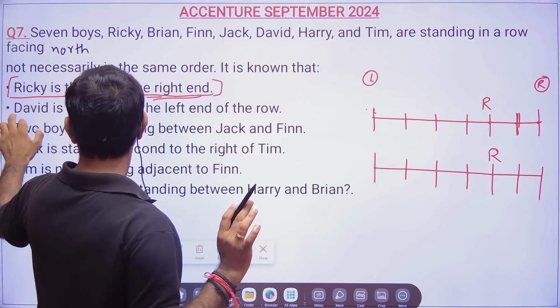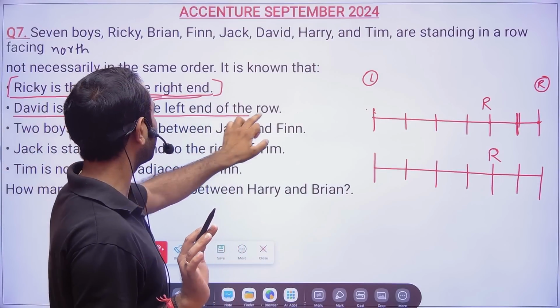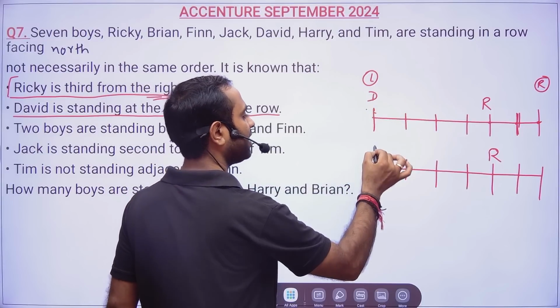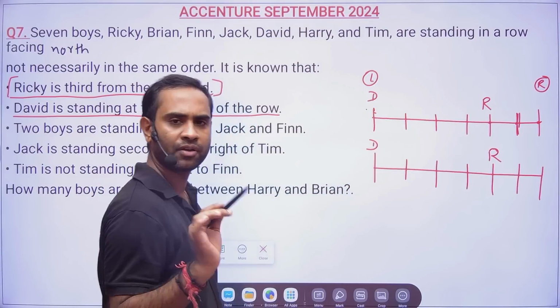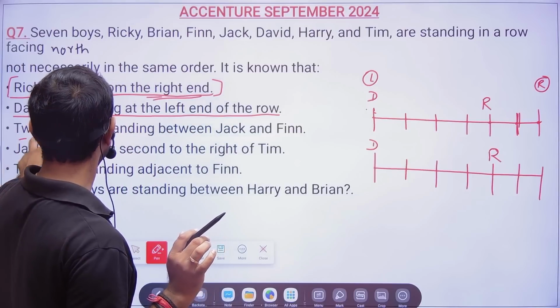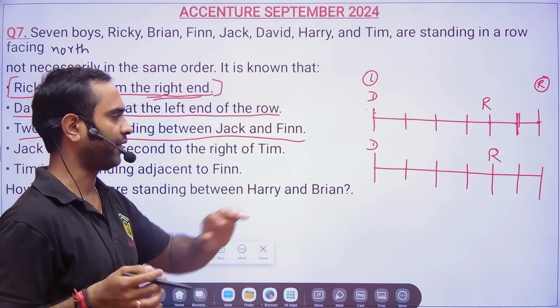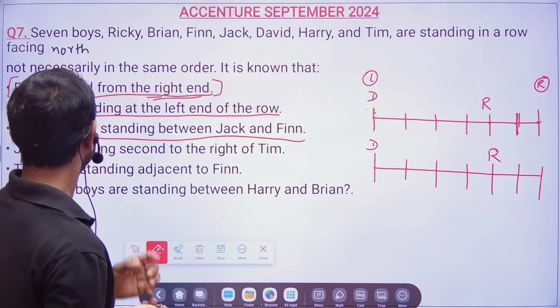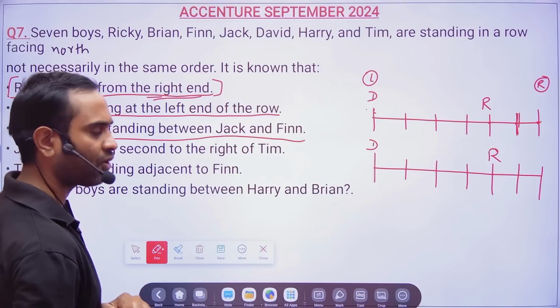Then David is standing at the left end of the row. So this is my left end. So David will be sitting here. Here also no confusion. 2 boys are standing between Jack and Finn, and Jack is standing second to the right of Tim.